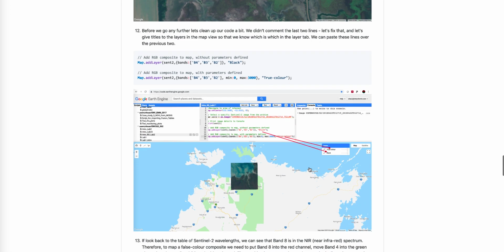Okay, moving on to step 13. If we look back to the table of Sentinel-2 wavelengths, we can see that band 8 is in the near-infrared spectrum. Therefore, to map a false color composite, we need to put band 8 into the red channel, move band 4 into the green, and band 3 into the blue. The resulting image will really highlight photosynthetically active vegetation in vibrant red. Let's give that a go.